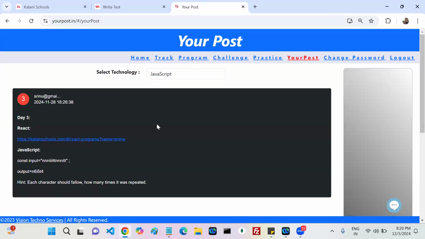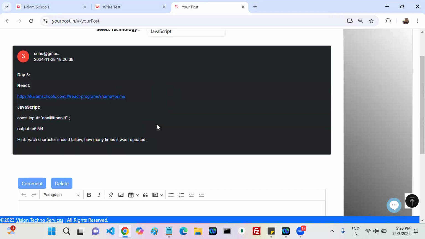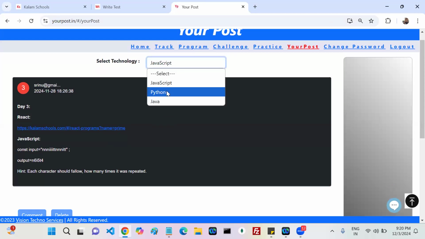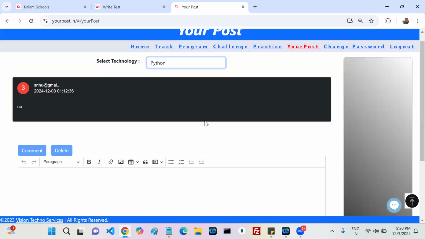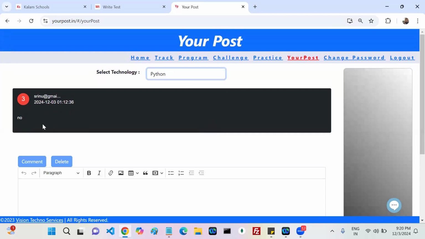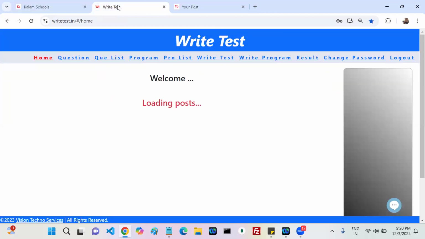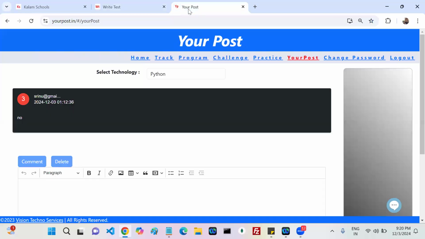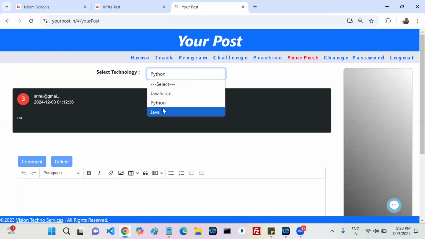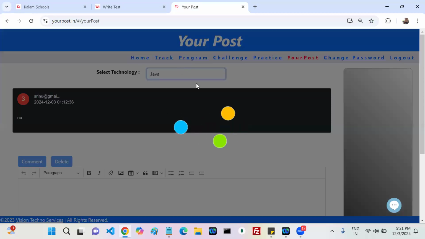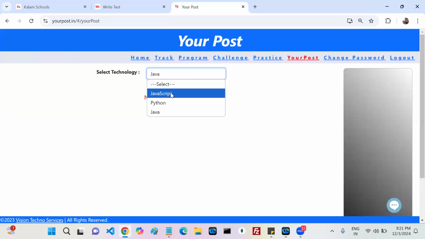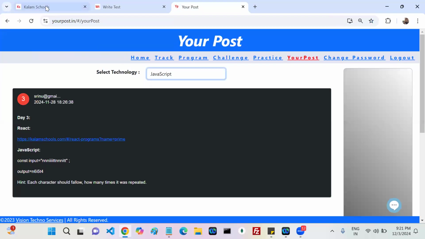Okay, like this you can. For now, only JavaScript is there, but in future we are going to write Python also. For now, there are no Python programs. So Kalam Schools is the low level, simple, basic programs. The write test you can see the medium level, and on Your Post you can see high level programs. For now, Python and Java implementation is in progress. JavaScript already has 3 levels implemented.